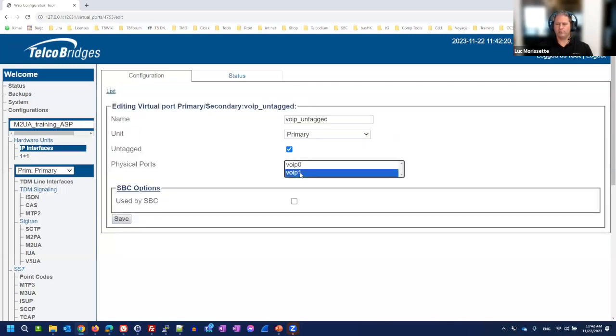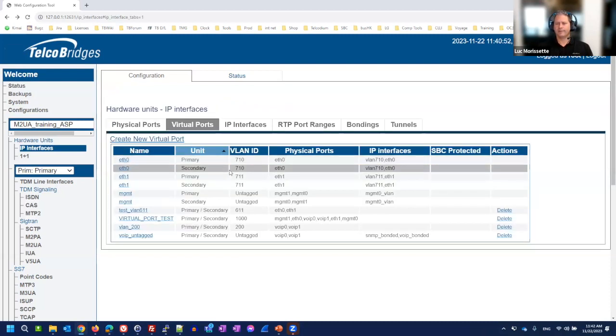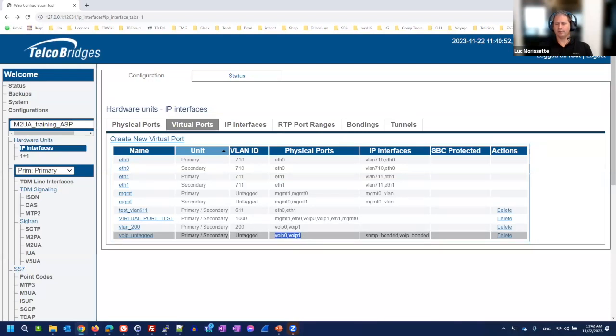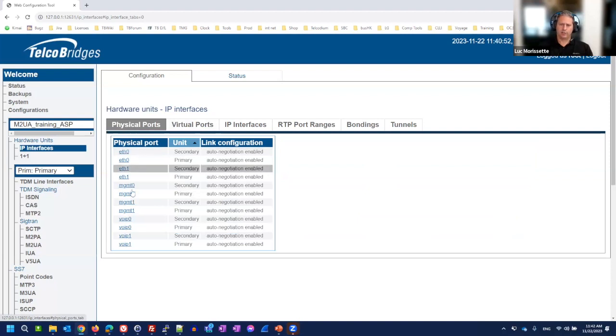So you can choose only VoIP 0, VoIP 1, or both to have your bonding. The bonding is created automatically, and you see it here as well, VoIP 0, VoIP 1. If you go back one again, you get to physical ports, and you can see each of the physical ports. Here you see that it's a 1+1 system. So you have a VoIP 1 on primary and a VoIP 1 on secondary. They have the same name. They need to be connected to the same network, even if they're two independent systems.